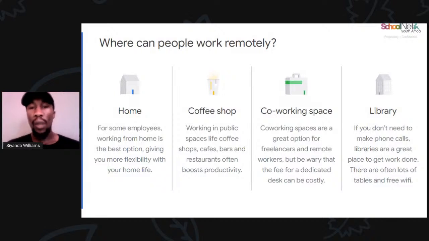If you don't just work from home but live alone too, then your contact with other people may be limited. Working in cafes gives you the chance of at least a smile from someone else and maybe even a chat. Co-working spaces are a great option for freelancers and remote workers, but the fee for a dedicated desk can run 100 per month, so be aware of the cost. If you don't need to make phone calls, libraries are great places to get work done. You can often find free Wi-Fi and a lot of tables.